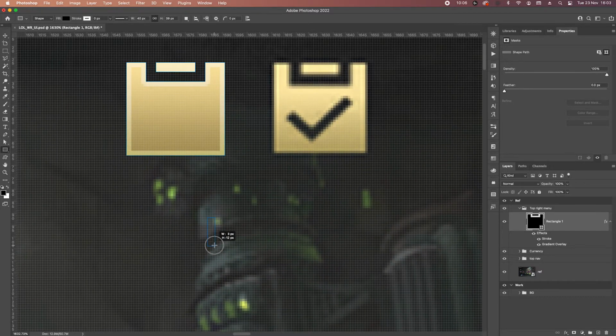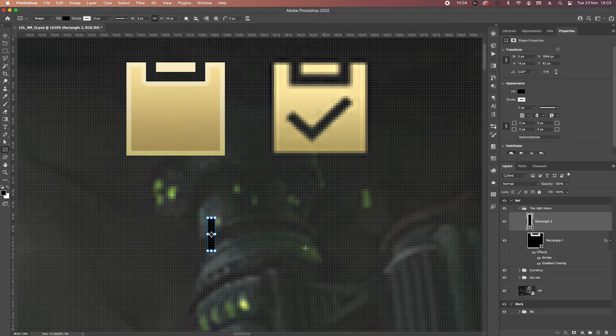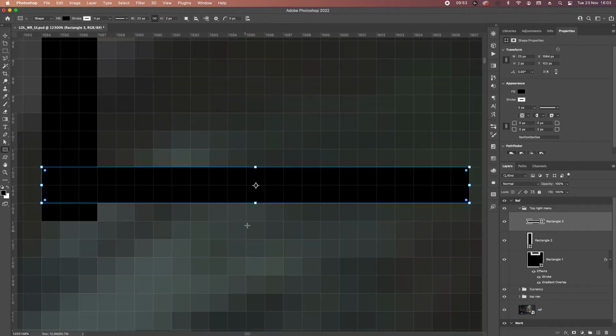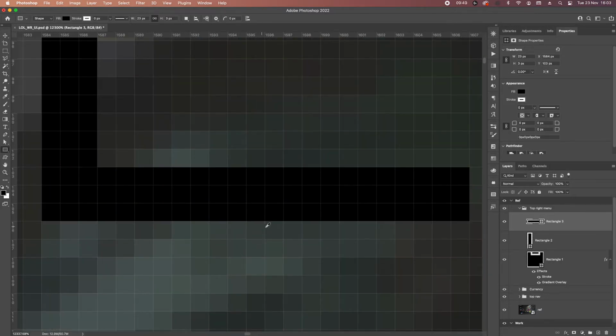And then we have got this check mark. Let's just make that. So I'm gonna do it on the side here, something like this. Yeah, something like this. There we go.